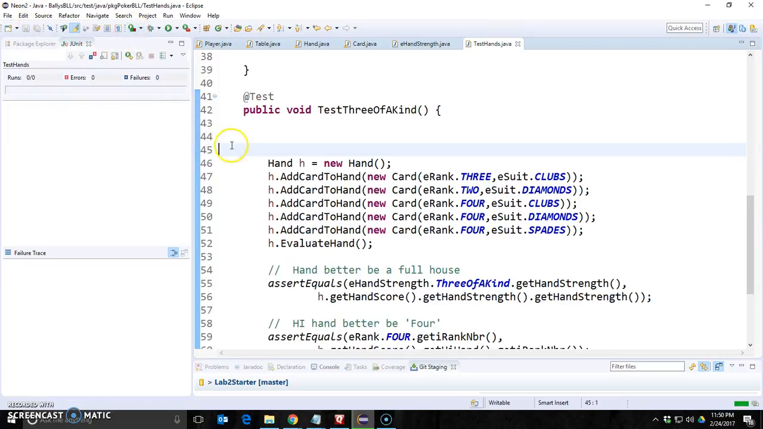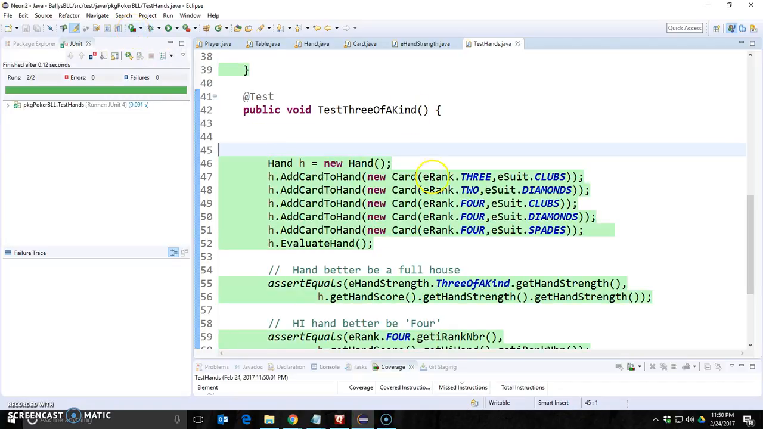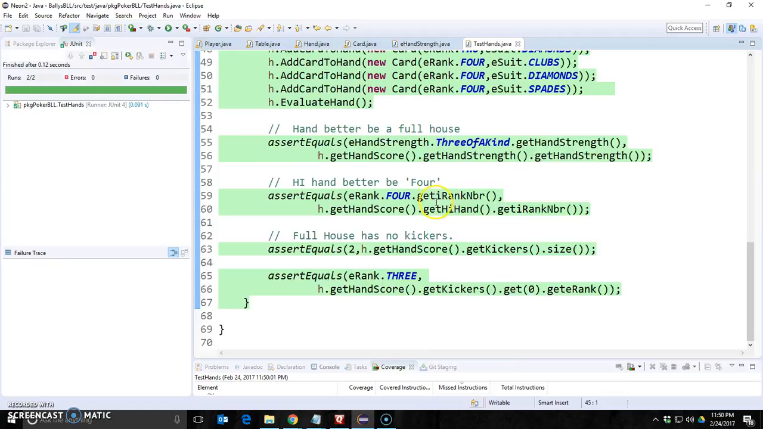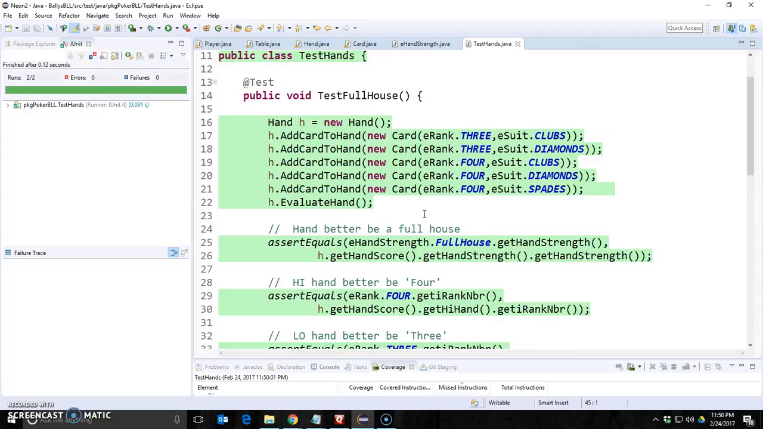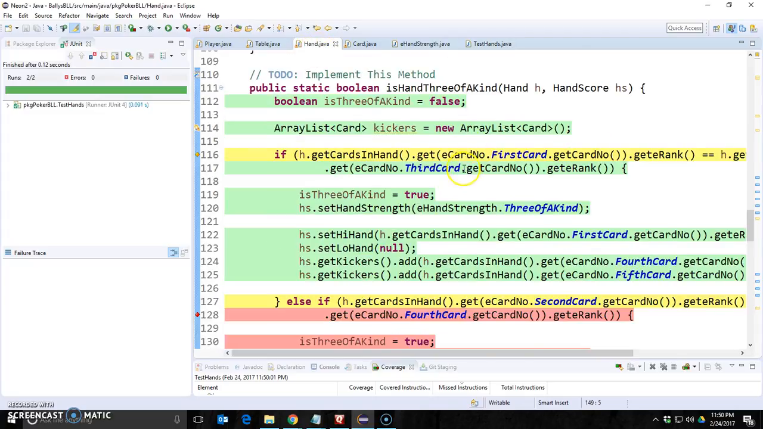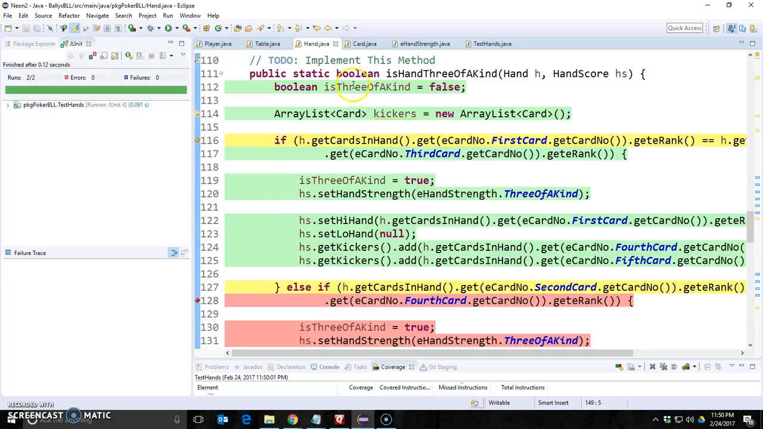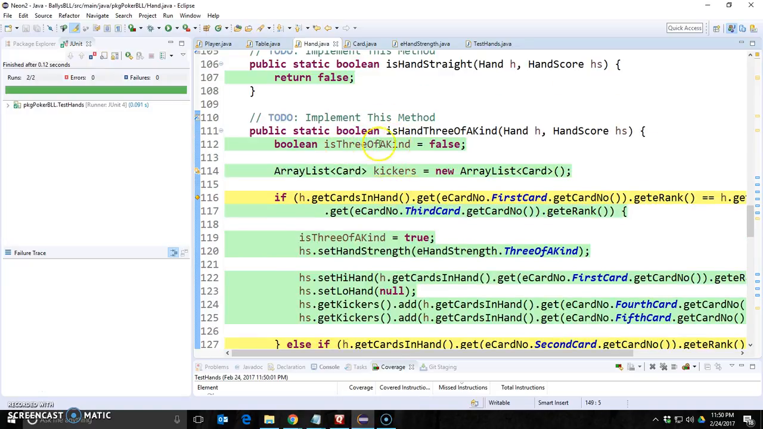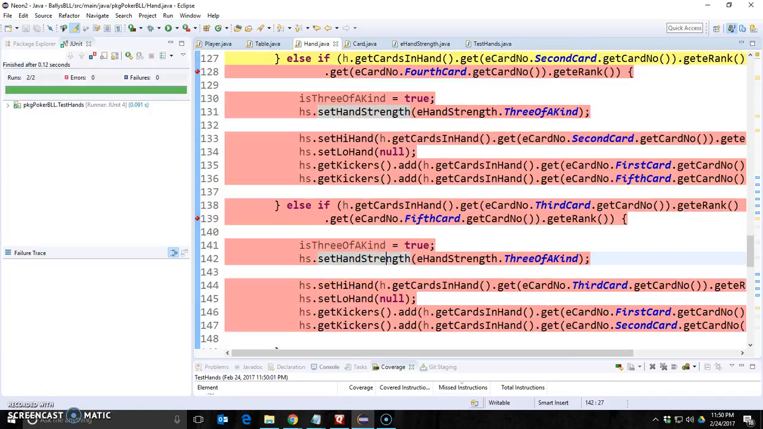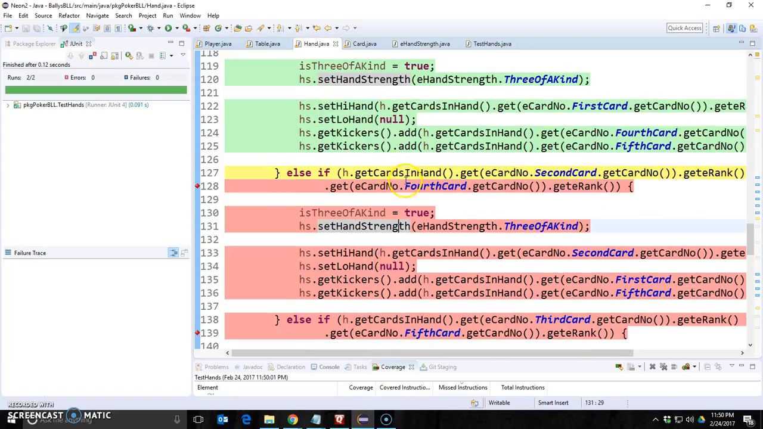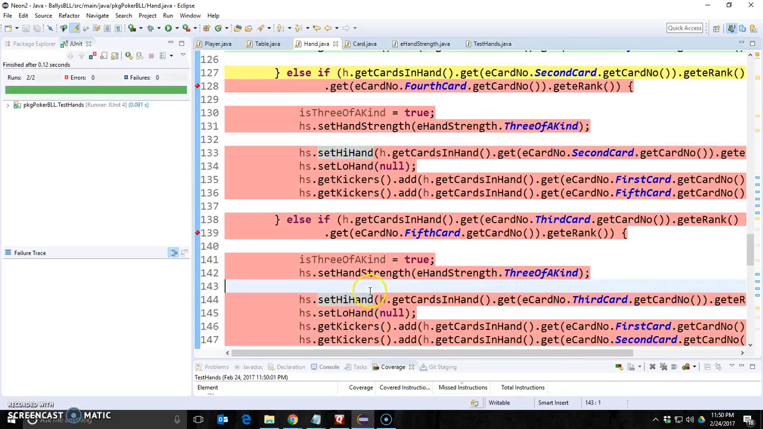If I run this again and run it with the ECL Emma tool, you notice my code here turns green. It turns green because it was actually executed. This code was executed and it worked correctly. If I go back over to the hand class and look at the three of a kind method, I start to see some things here. This is green, and then this is red and this is red. These two are red because they were never executed, because it was the 2, 3, 4, 4, 4 side. It picked up this, but didn't execute this or this.